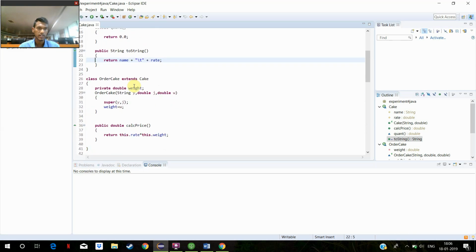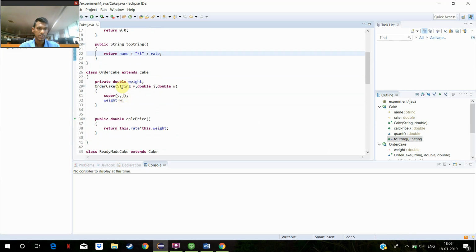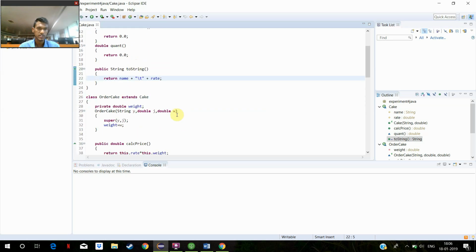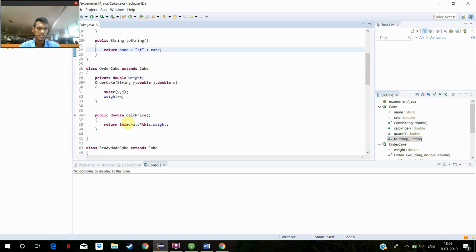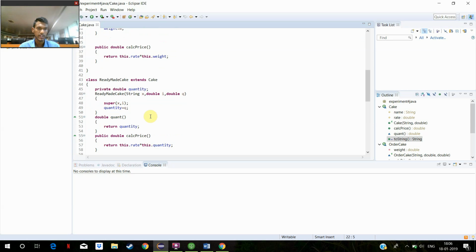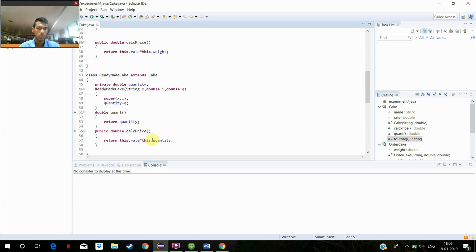Let's take a look at class OrderCake, where we have a normal constructor which will invoke name and rate, and we provide an additional parameter here which is the weight. This is our function double calc price, which will be overridden in both the classes. So basically here the price is calculated based on the rate into the weight, and in this program we calculate the price based on rate into quantity.